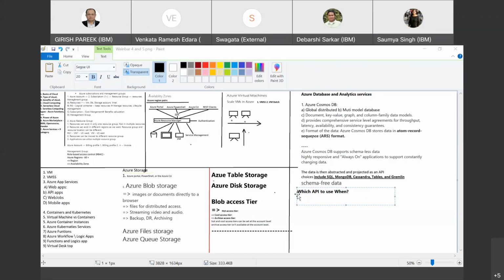the existing platform is based on Cassandra or MongoDB or Gremlin, accordingly you will be able to choose your APIs. Now, in case your application is a new application, then perhaps you need to leverage the existing team skill.